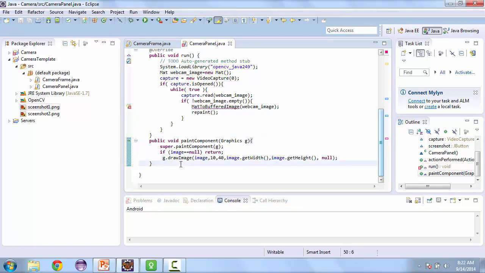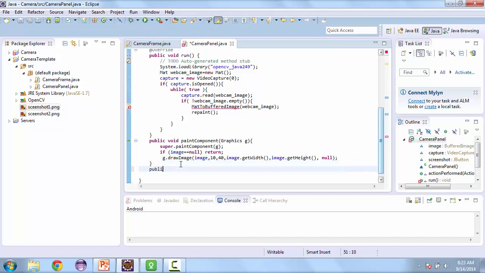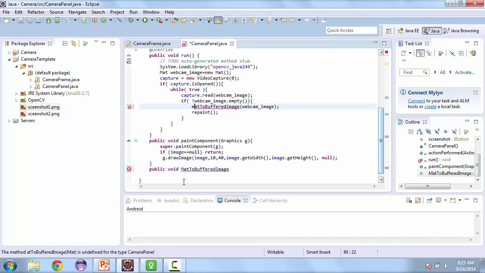And right now we have the camera image, but it's in a mat object. So a mat is just a matrix of values. So we need to convert that into a buffered image, and that's where the method matToBufferedImage comes in. So let's go ahead and create that. And let's make this lowercase just to follow the naming convention. And this is going to take a mat. We'll call this matBGR for blue, green, red.